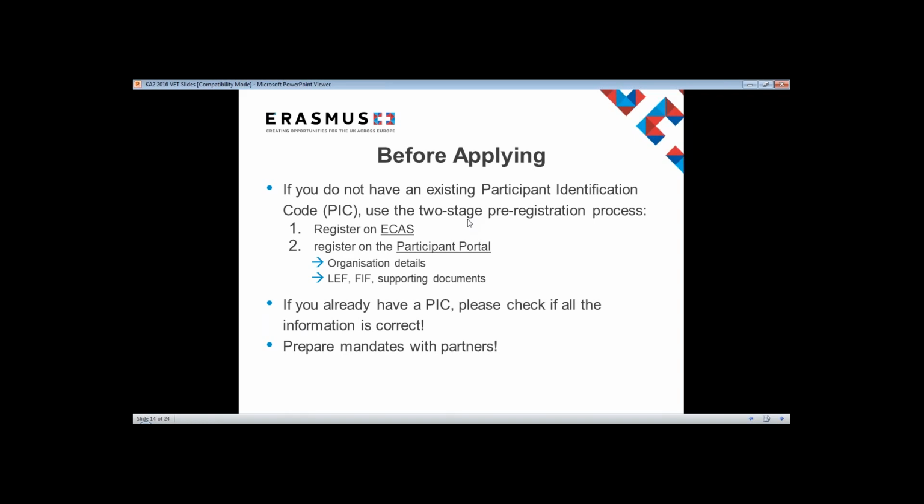You will need to register on ECAS first. ECAS is the European Commission's authentication service, and you will need to register here to use any type of external European Commission tool. We have a video guide on our website which will talk you through how to do this, and you can find the link to this in your handout.